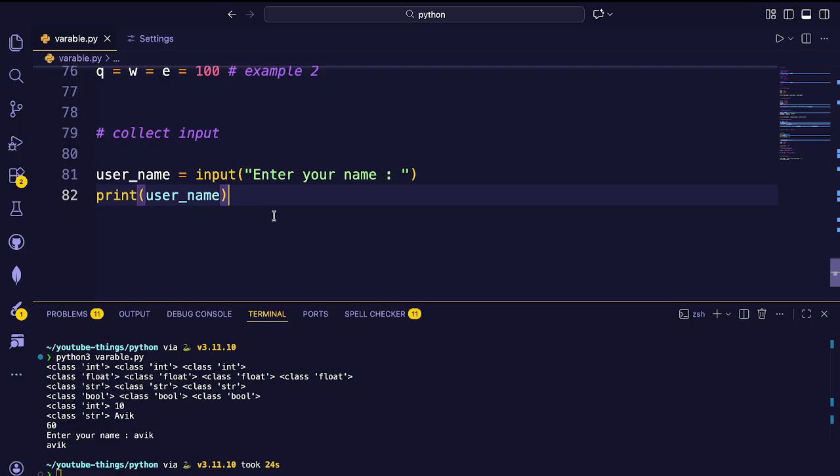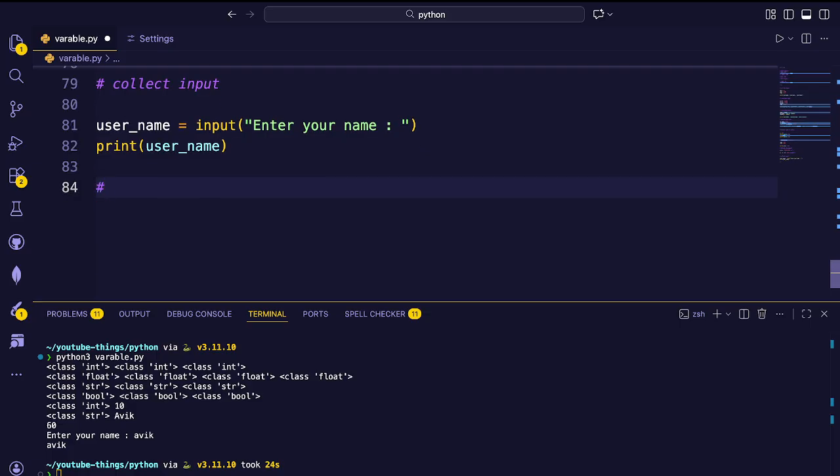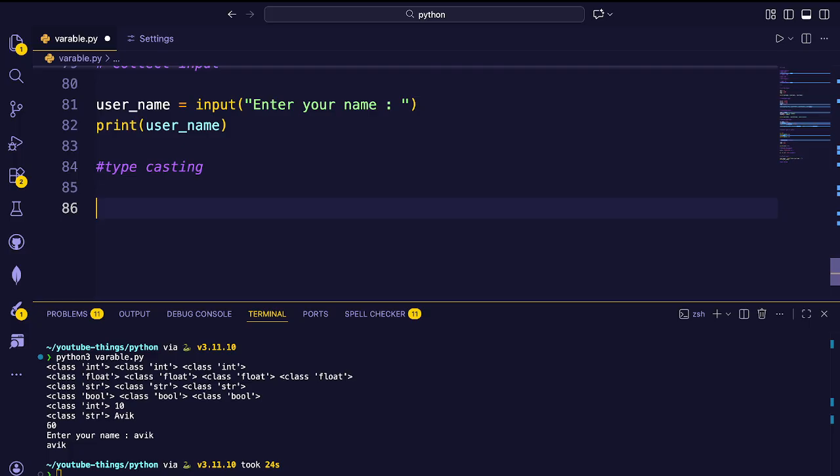Let's talk about typecasting. Typecasting is a good topic. And what is typecasting? Let me clarify this first. Sometimes we need to convert one data type into another data type, and this is called typecasting. The simple thing.